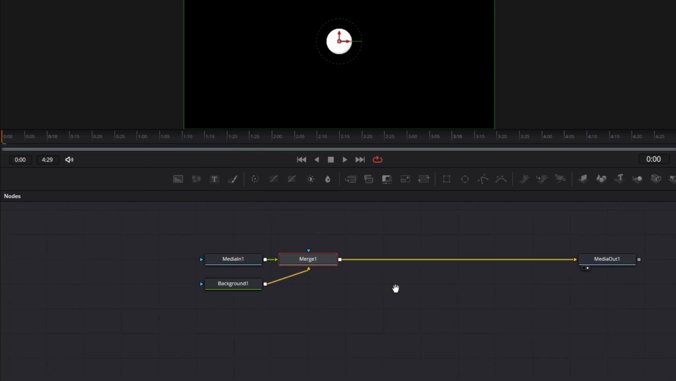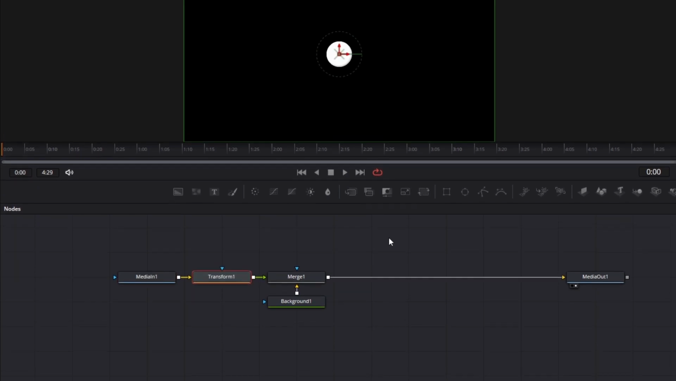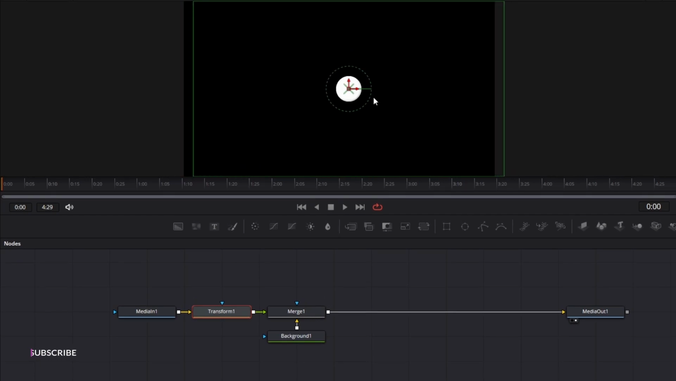I'm gonna move things a little bit like this, just so it's organized. Put the background here. I'm gonna move the media one here, and while it's selected, I'm gonna put in the transform node. Now this is gonna allow me to move it around. I'm gonna hit Ctrl Z just to undo that. And now let's say we want to have the same animation.